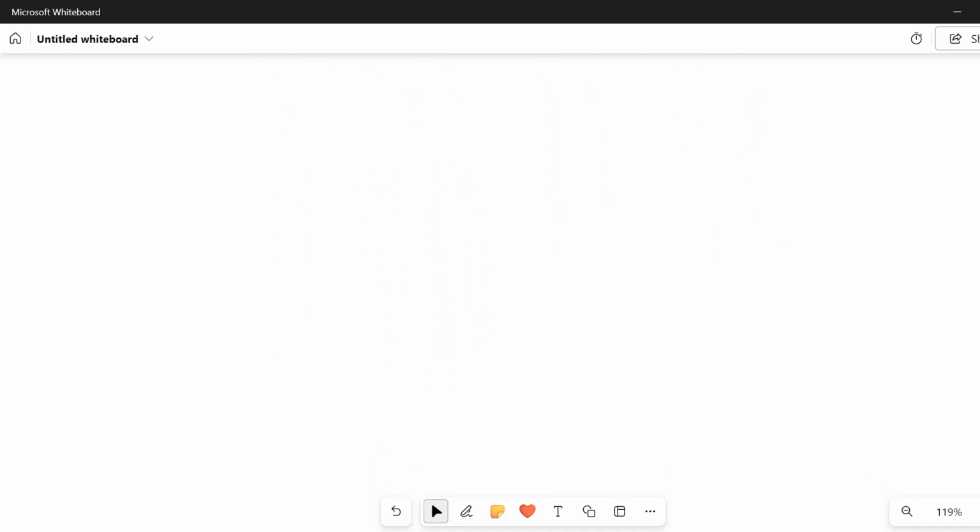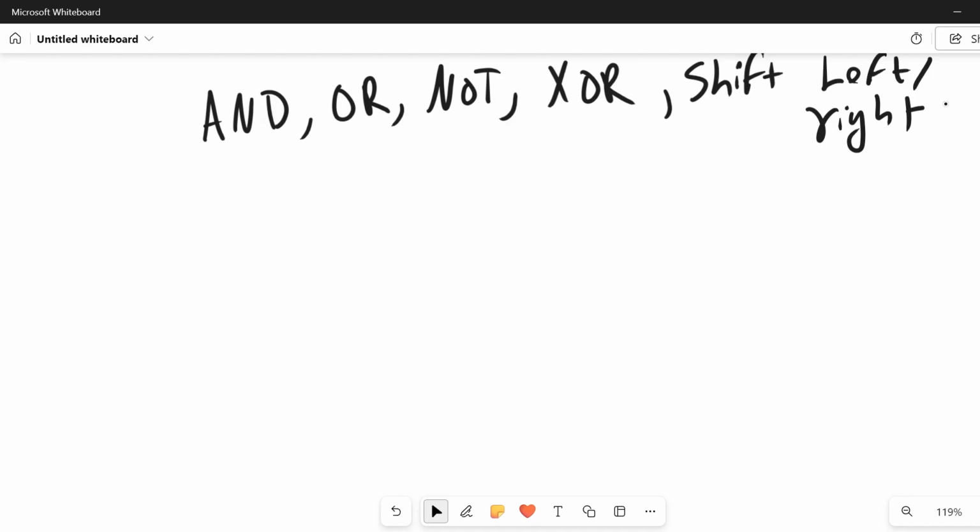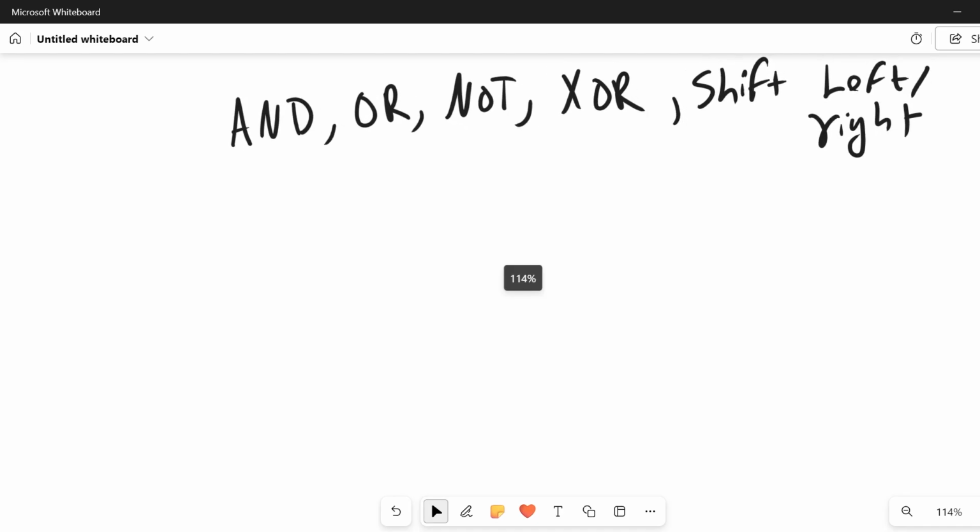So why does that matter? When it comes to Python, we have ways of handling this data: we have something called an and, we have an or, we have a not, and we have an XOR. And then we have something like shifting, which is just shift left or right. And these are going to be our basic bitwise operators that we're going to be concerned with.